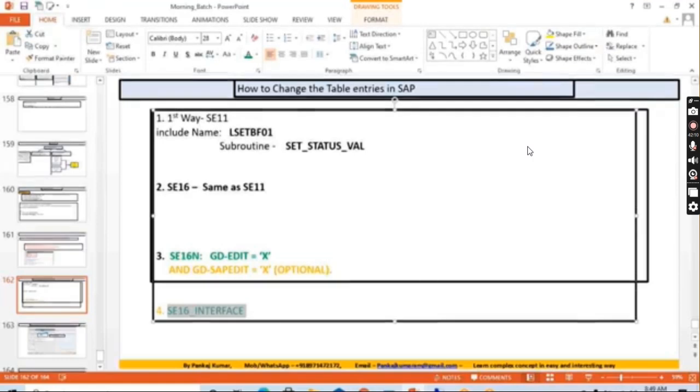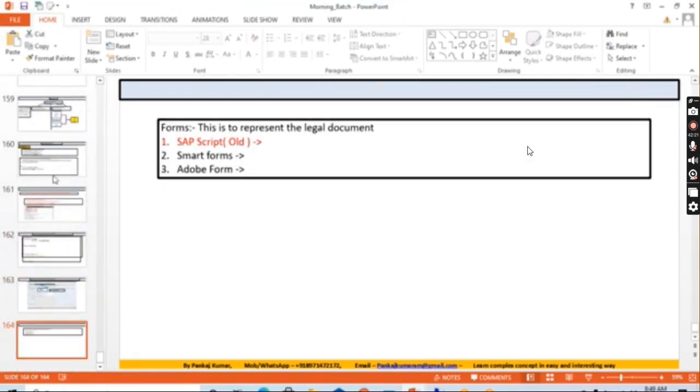So using these, we understood these four ways of how we can change the data in the ECC system. Just go through the video and try to understand. Okay, click on the save button.